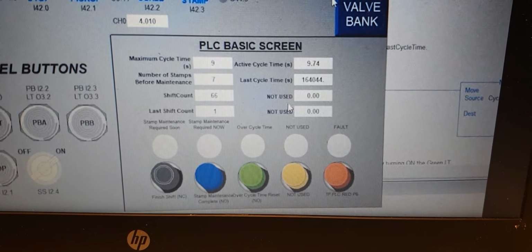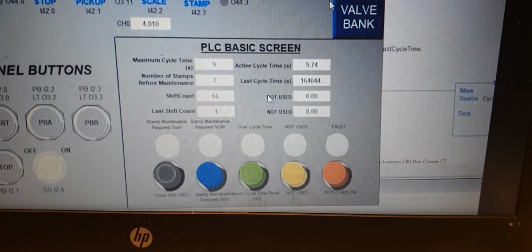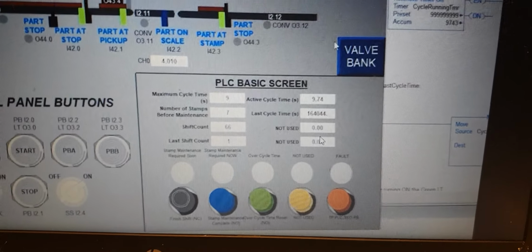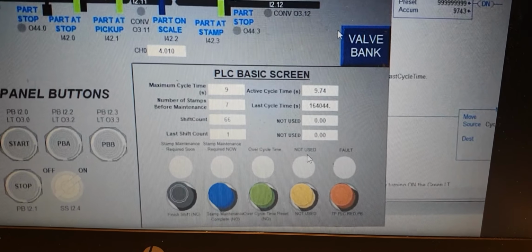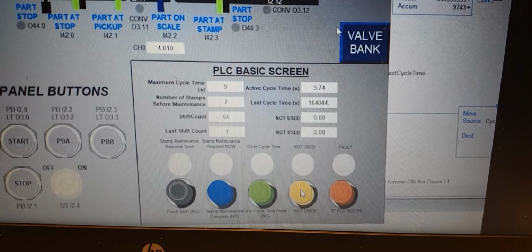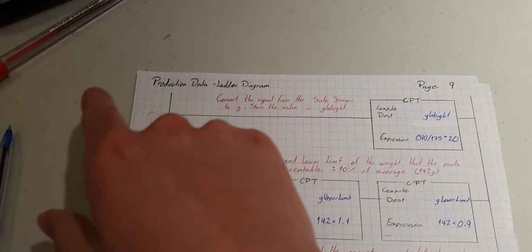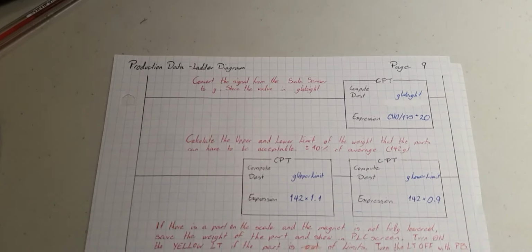And now, based on what I did on paper, the real 3, I am going to use it, as well as the yellow light and the yellow push button. So now we go to this part. I tried to do it as similar as possible. Here we have production data, page 9.